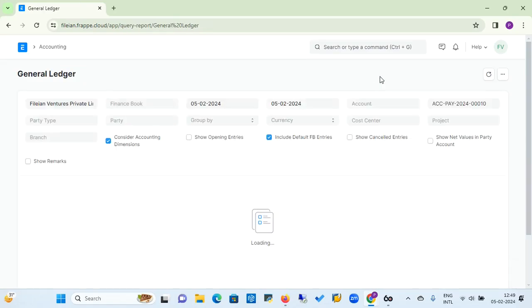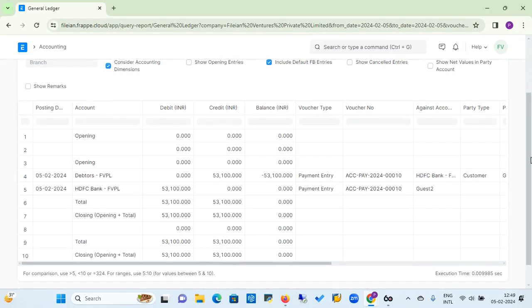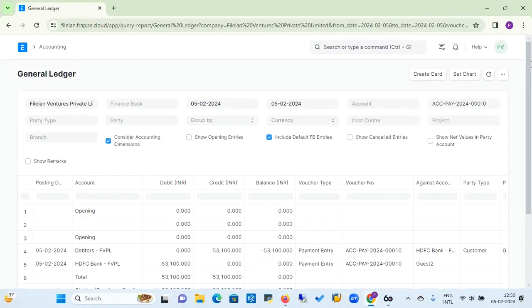If you see the ledger of this particular account or particular transaction, then you will see that the debtor will be credited 53,100, and my HDFC bank, where I am expecting the payment, will be debited 53,100, and now my balance will automatically be zero. So this way you can generate a sales cycle right from the quotation to sale order to sale invoice, and sale invoice to the payment entry. Thank you.